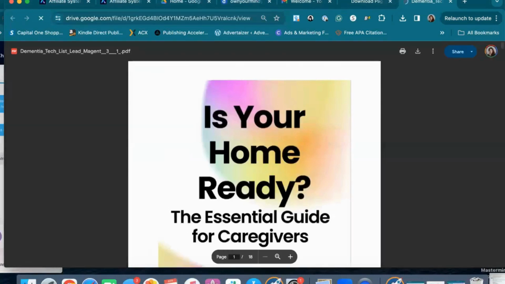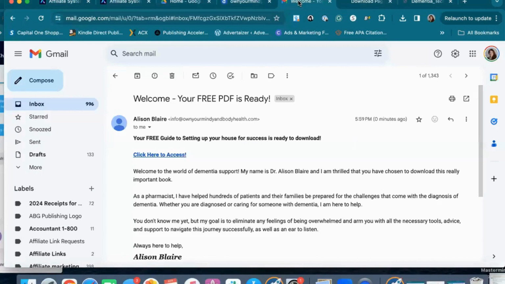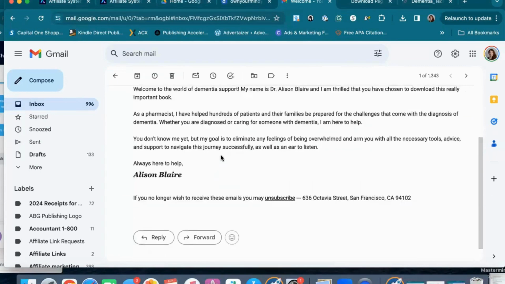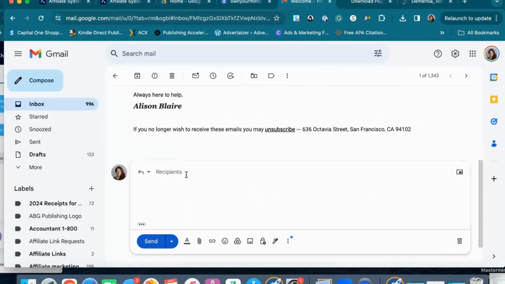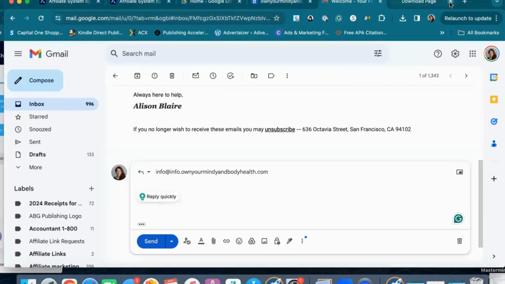Fantastic. So the only issue we're facing right now, oh, and it's sent from the right email address. Yay! Now, is it going to play? Yes, and it replies to the right email address. We have an operating funnel. Woohoo! Okay, so the dementia tech list funnel works.